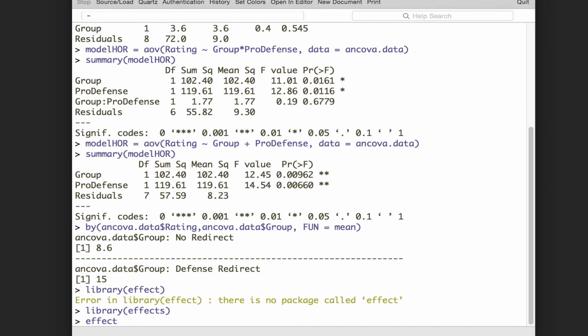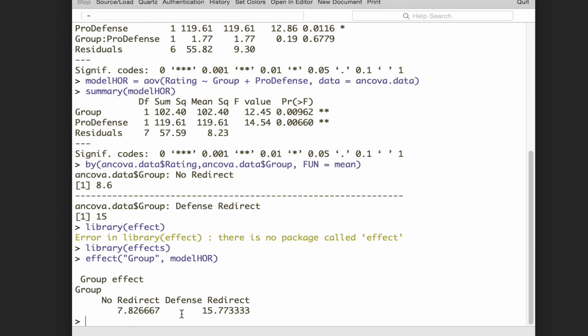So we're going to say the effect is, and it's going to ask you what effect do you want means for. Well, because the only thing we're actually interested in is the adjusted means of the group, we're going to say we want effects for the group factor, and it's going to ask us what model do we want to use to estimate these effects, because as we saw in the previous video, the ANCOVA actually uses the model it's created to estimate what the mean would have been. So we call that model HOR, so we're going to pass that to the function, press enter, and we see we get our adjusted means for our group effect.